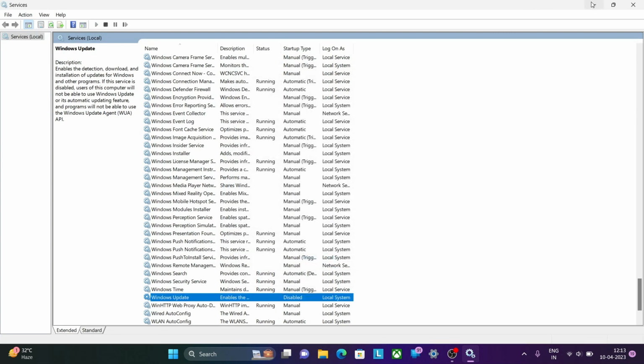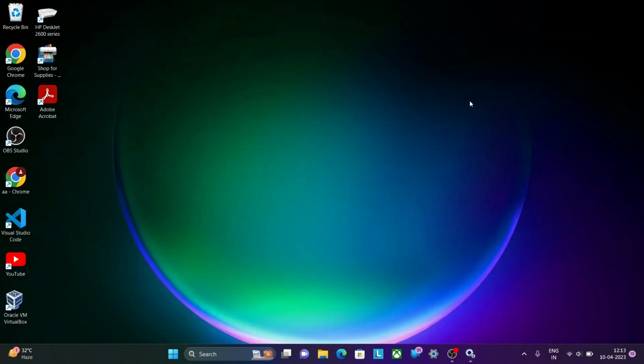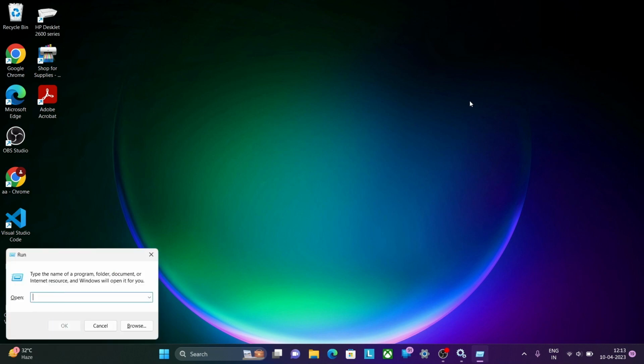Now you have disabled the Windows updates, but it is temporary. To disable the Windows update permanently, you have to add one more step. Press Windows and R keys and search regedit. Click OK.